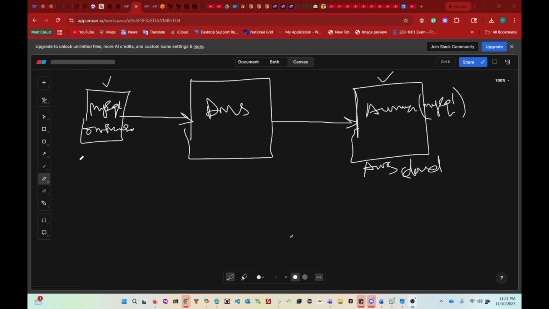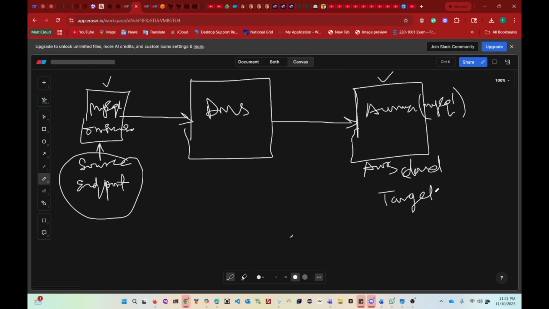Now, for us to carry out this migration, we need three items. One, we need what we call the source endpoint. That is the endpoint to connect to our source database, which in this case is the on-prem database. That is the first thing we need to do. And the second one, we are going to need the target endpoint. That is the endpoint of the database that you want to migrate to, which in this case is the Aurora database in the cloud.